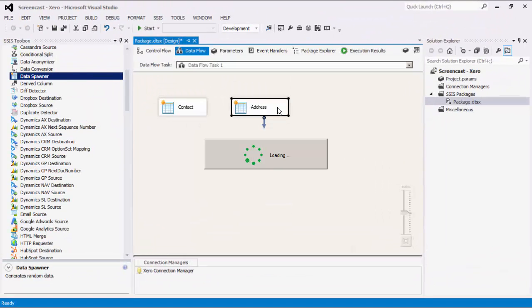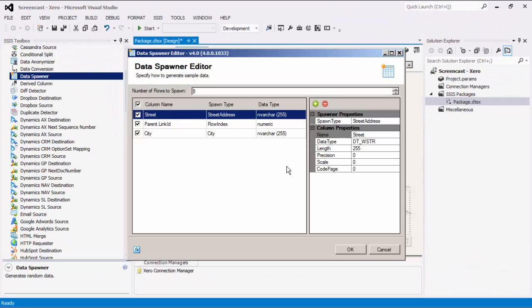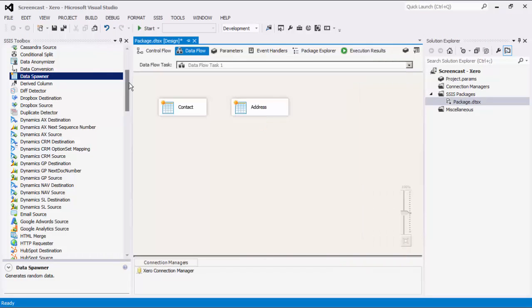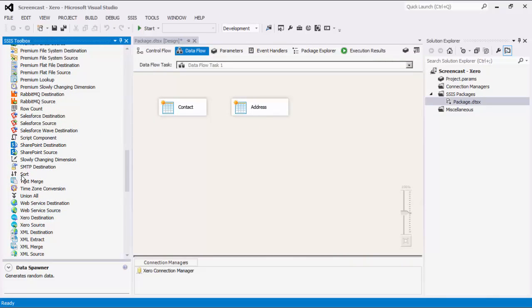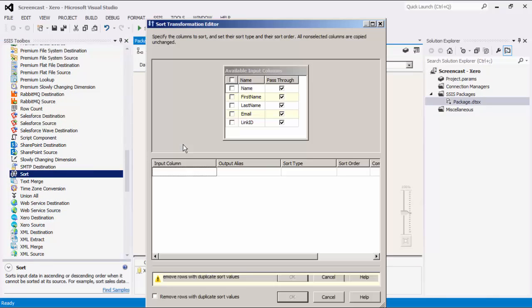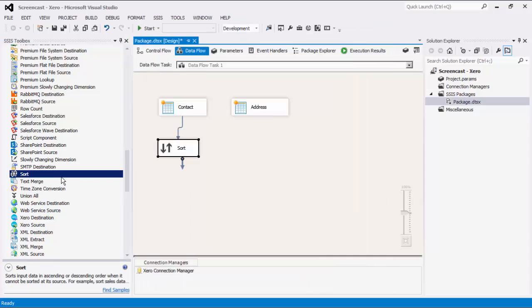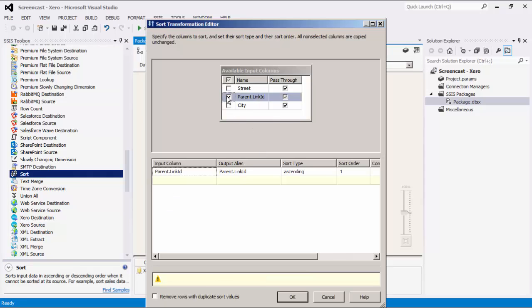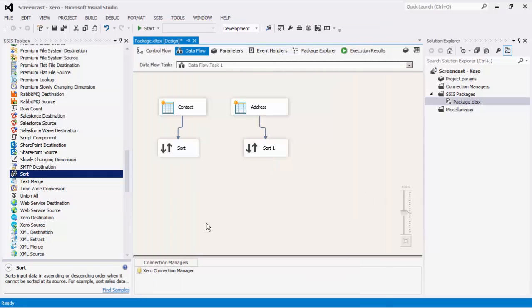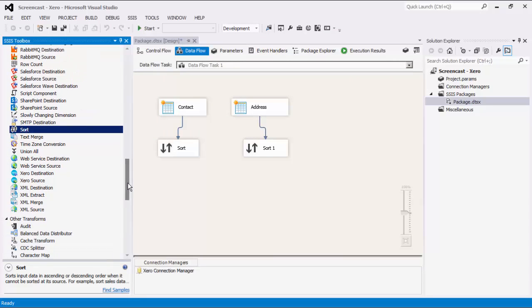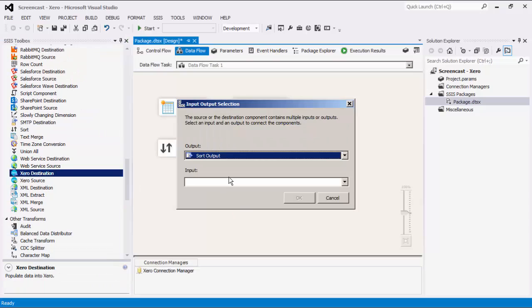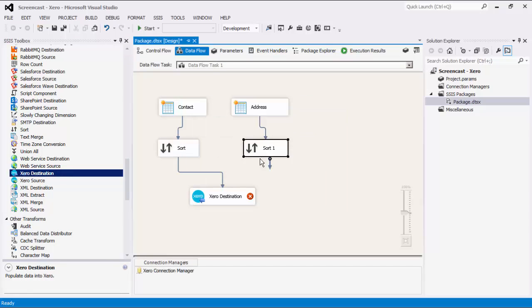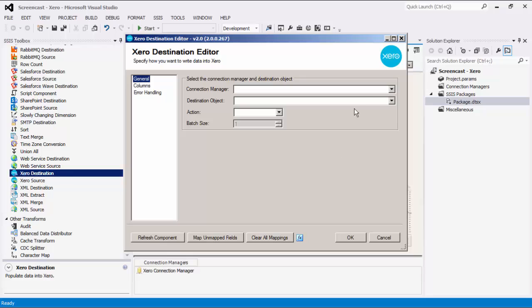Now we can create our second input with some sample address information. If multiple inputs or child objects are supplied, you need to ensure that the input data is sorted. Now let's drag the Xero destination component and connect to the upstream data flow components. Double-click to open its editor form.